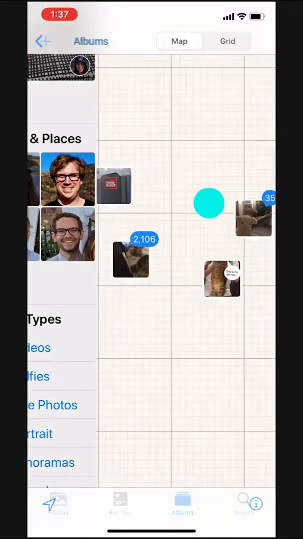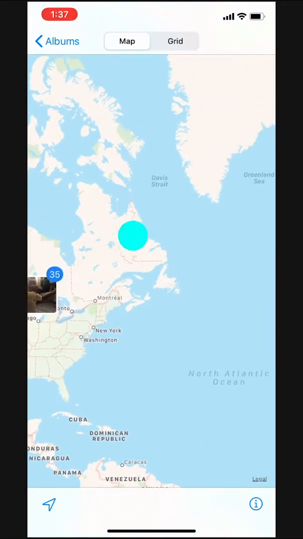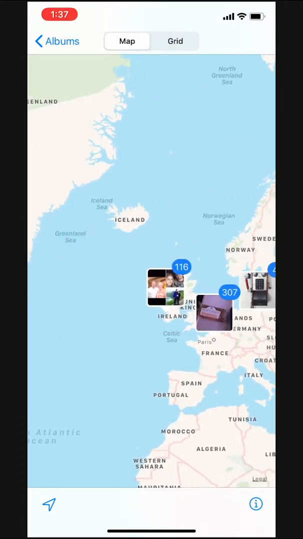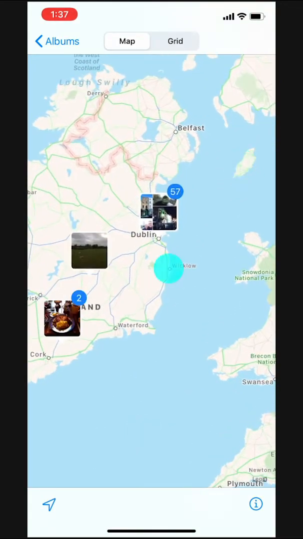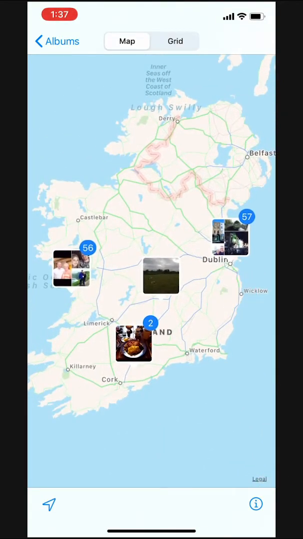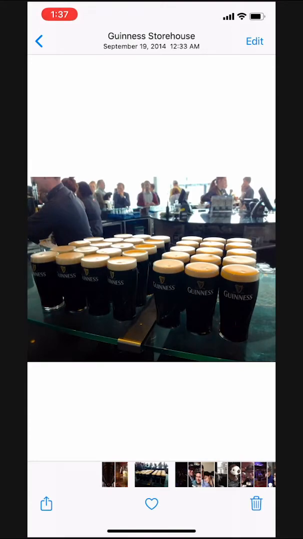We can tap on the places tile, and it opens up a map of the world. We see these little clusters of photos, and we can scroll through the map to see all the pictures we've taken all over the world. We can pinch to zoom and see more detail about where each picture was taken. And we can tap on a location to see all the photos from that area. Here's our pictures from Dublin. Guinness.